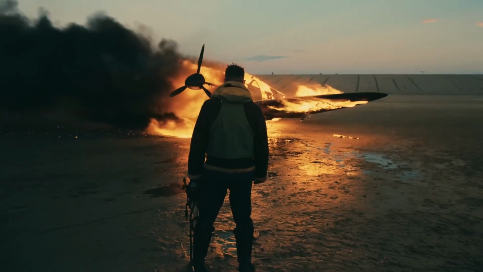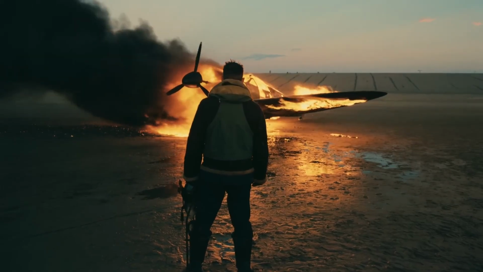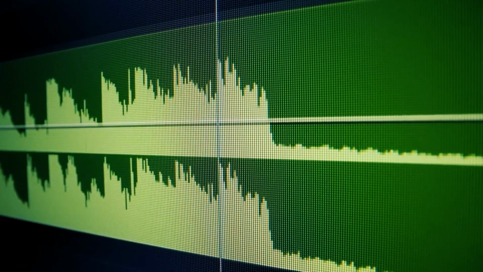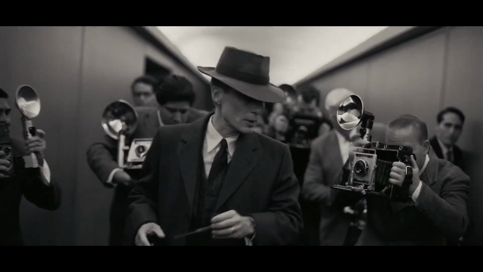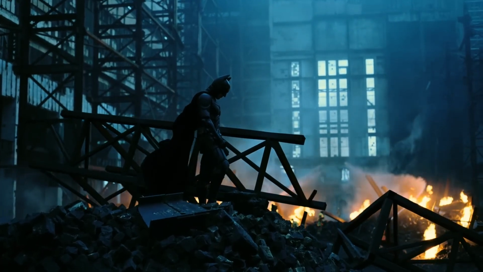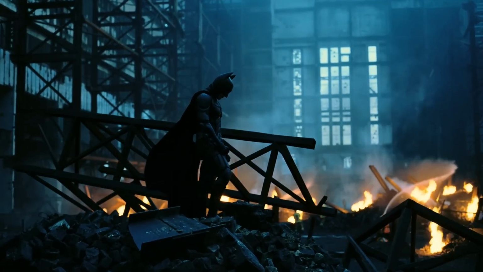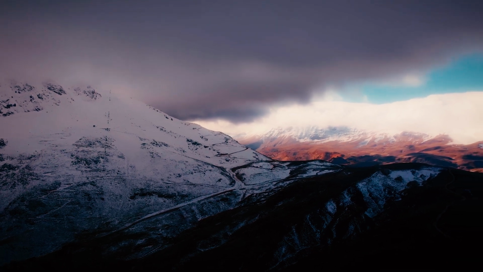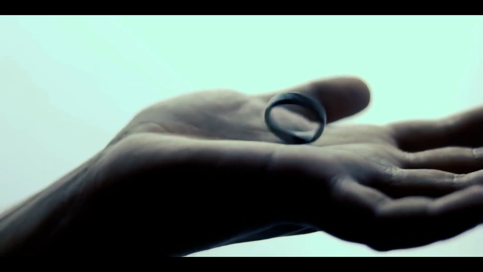And just as important as sound is silence. Silence is not emptiness, it's contrast. If everything is loud, nothing feels powerful. Quiet moments allow the audience to breathe and make the return of sound hit harder. If that's what the emotion demands, sound exists to serve feeling, not realism.